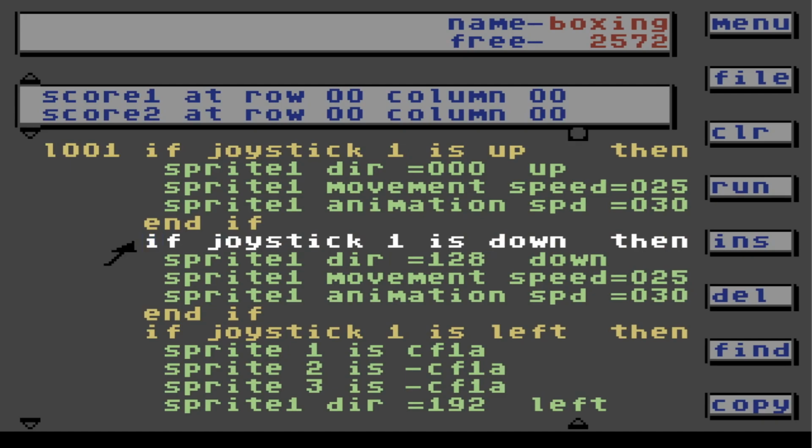If joystick 1 is down, well, Sprite 1 is going to go 128, which is down. Sprite 1 movement speed will be 25, and animation speed will be 30, so he'll be wiggling 30 miles an hour. And we're done telling it what to do when we go down. If joystick 1 is left, we're going to change the sprite to CF1A. That means Charles will be facing left.